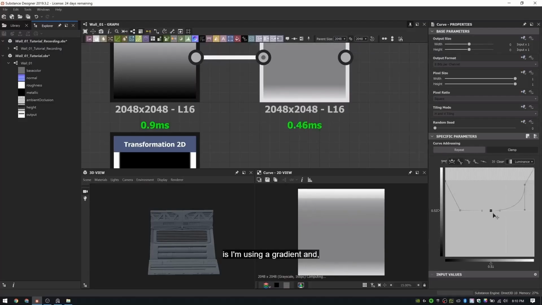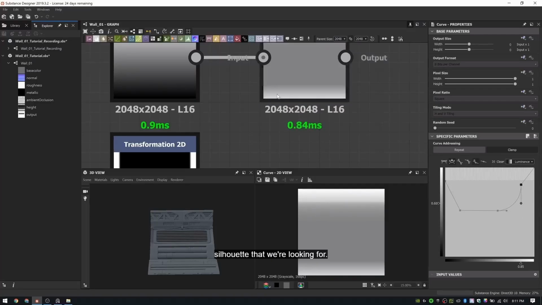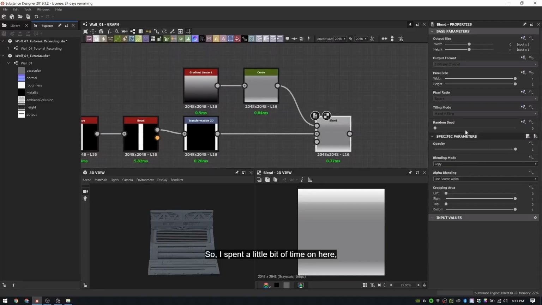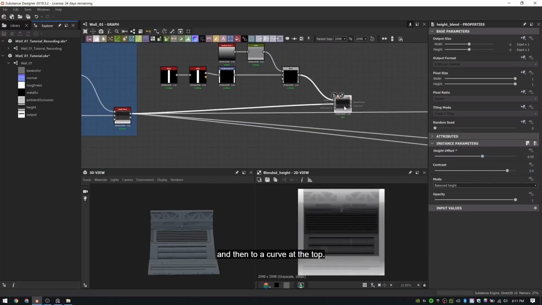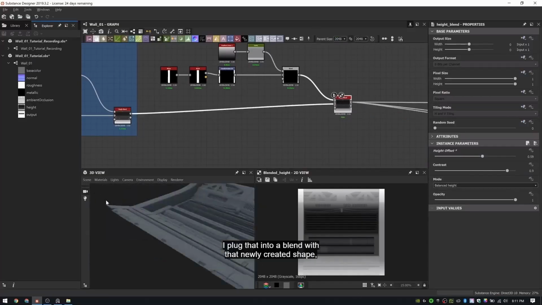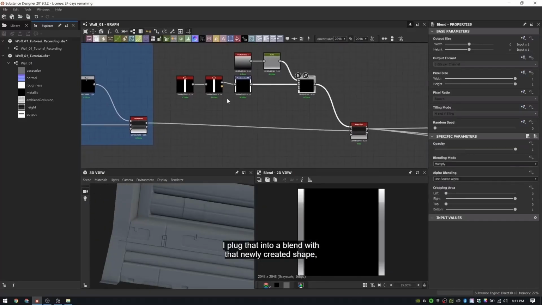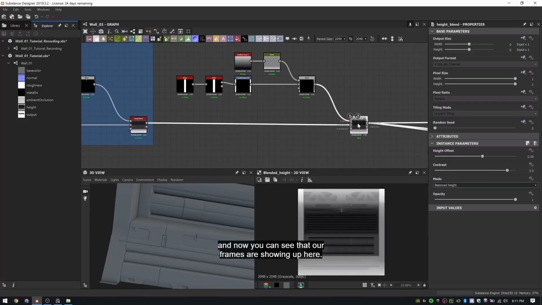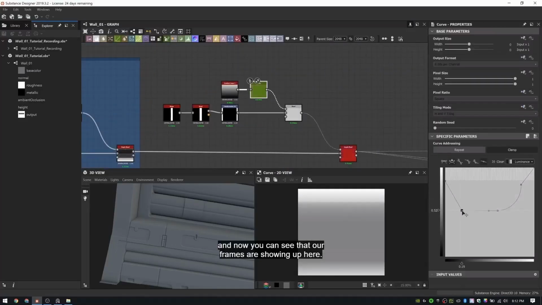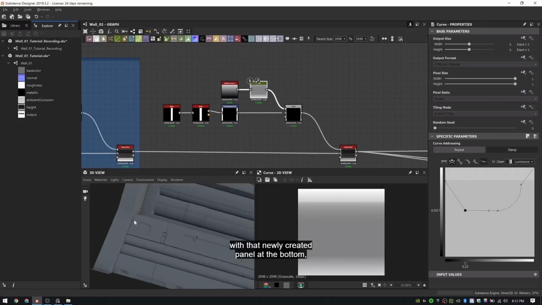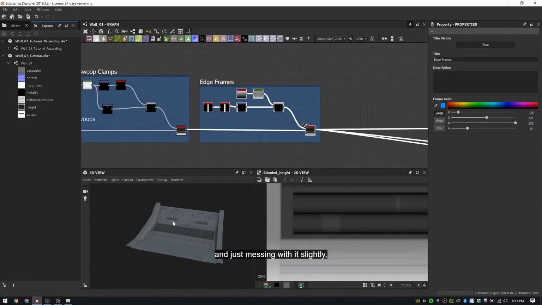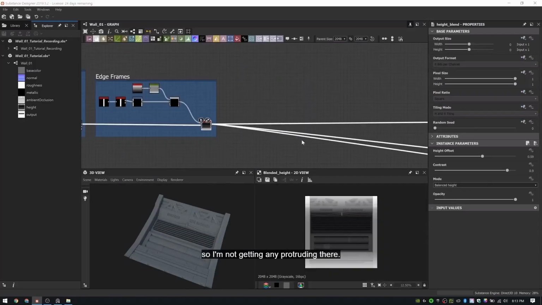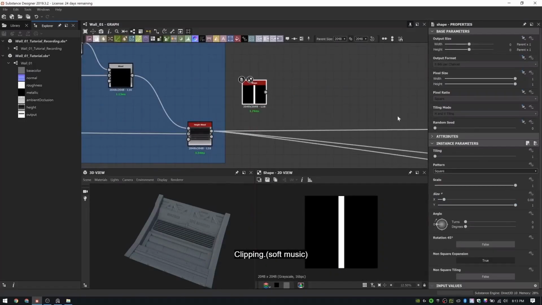I'm using a gradient and a curve to get the nice silhouette that we're looking for. I spent a little bit of time on here. We get that angled shape, then a straight, and then a curved at the top. I plug that into a blend with that newly created shape, and now you can see that our frames are showing up here. They're getting a little bit lost with that newly created panel at the bottom, so I'm going back into the silhouette of the curve and messing with it slightly so we're not getting any protruding there. Clipping.